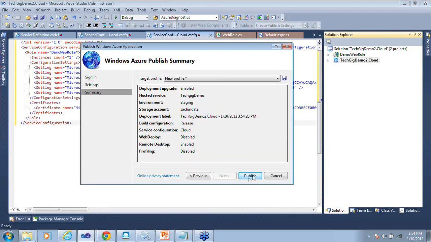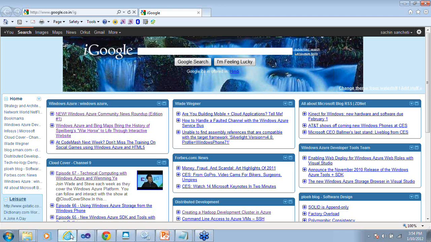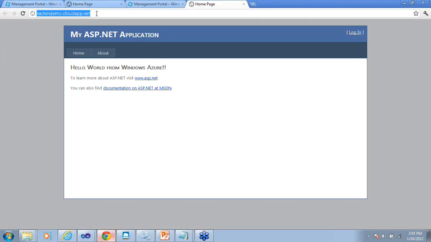I say publish. It is going to take some time, and then it takes 7 to 8 minutes. So I'm not going to wait till that. I'm just going to show you an application which I have already deployed to save time. So Sachin demo, this is the same application which I have deployed, and you can access it from here. This is a DNS name which is accessible over the cloud. If you see sachindemo.cloudapp.net, this is not running locally, it is running in cloud. You can run this URL on your machine and you can see the same application.